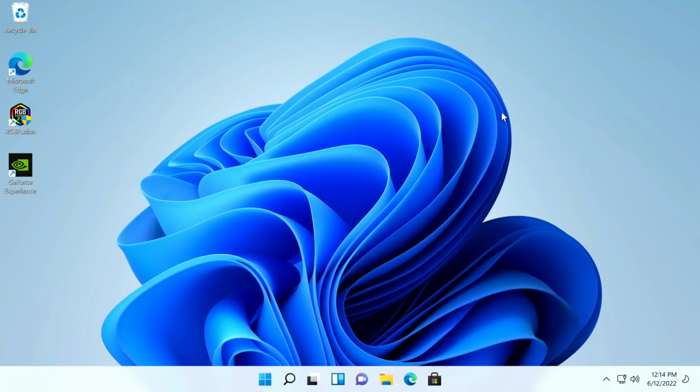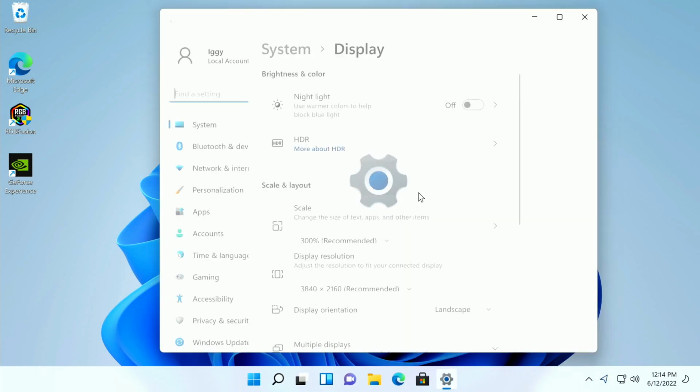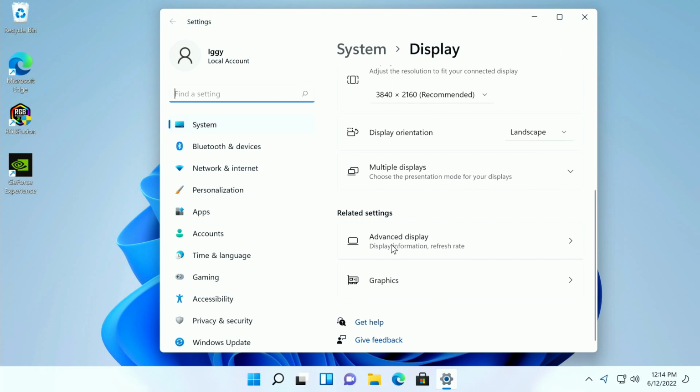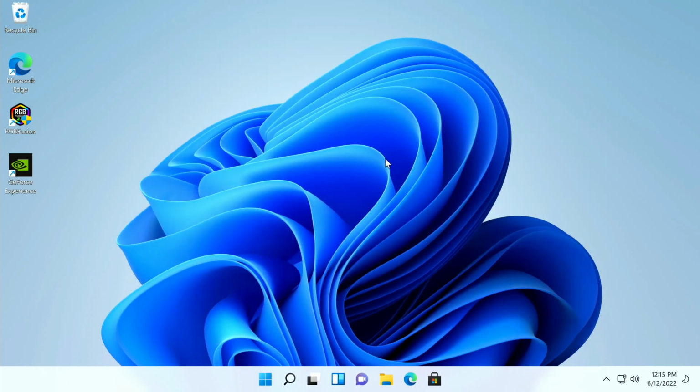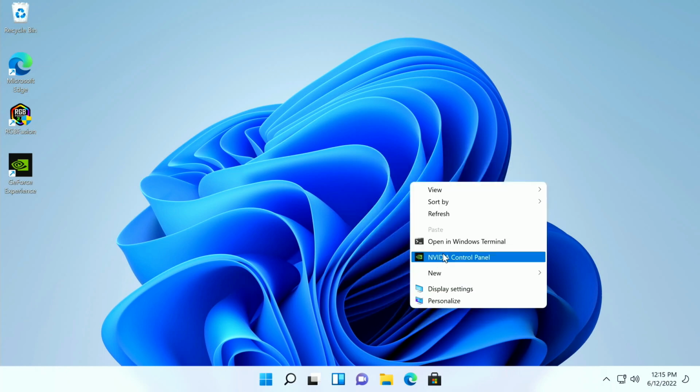Then of course afterwards we'll right click on the desktop, then select display settings. Now I'm going through a capture card, but if we scroll down a little bit and we click advanced display, right here, if you have a monitor that goes above 60 Hertz, you'll want to set it to 120, 144, as high as your monitor can go. Again, I'm going through a capture card, so the capture card will only allow me 60 Hertz.